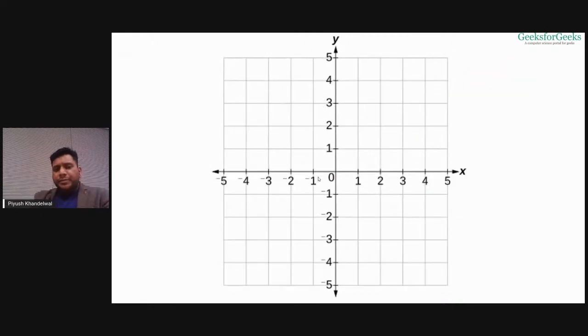Let's try for another point. Suppose we have point Q. Now, if I want to figure out its address, I'll again drop a line from Q to the x-axis. It meets at 1, so the x coordinate is 1. Its y coordinate is 4. So Q has address 1, 4. The address can be determined in terms of x coordinate and y coordinate. So Q has x coordinate 1 and y coordinate 4.